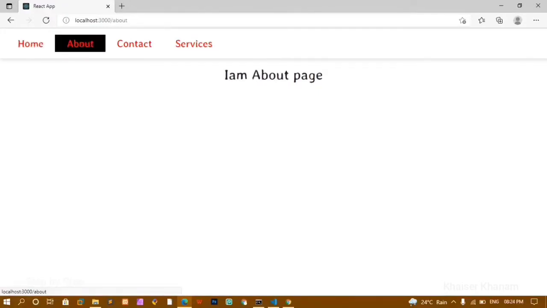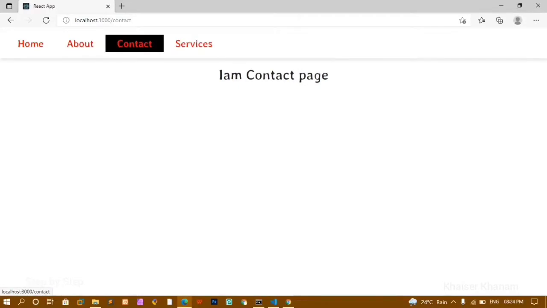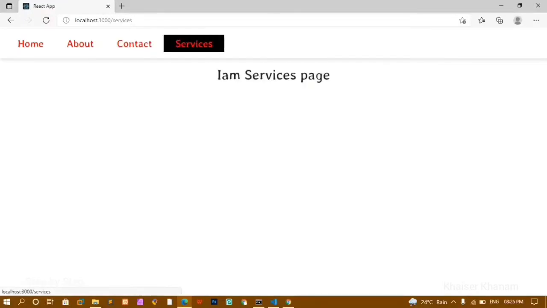Now when I click on this about, you can see inside the URL I am having about, and here the content has changed to I am about page, and my website is not getting loaded at all. Now when I click on this contact, you can see I am having contact here, and here I am having I am contact page. Again, services also is going to work, and the website is not getting loaded at all.